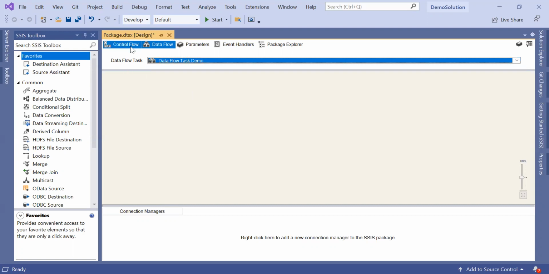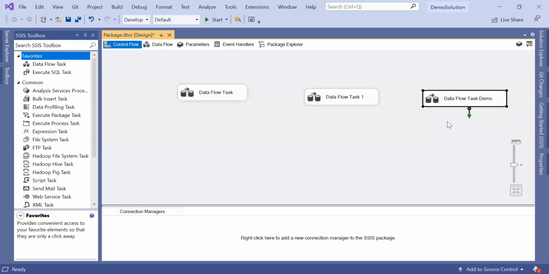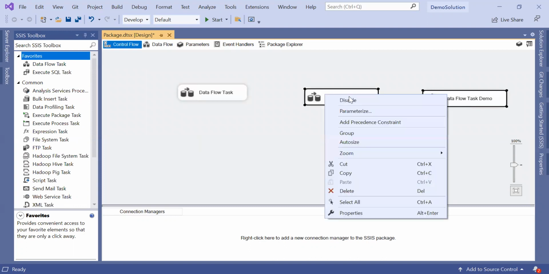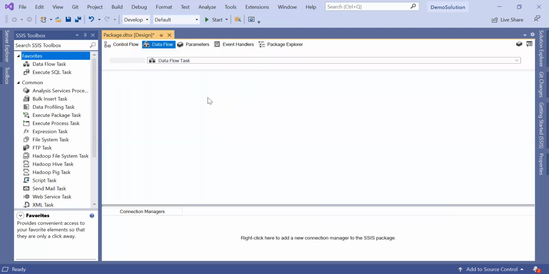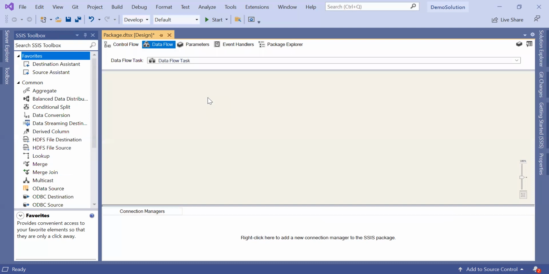So I'll remove these 2 data flow tasks for now. For that, just select and press delete, or you can right click and choose delete or disable. Disable is to just disable the task. Delete is to delete it completely. Delete, it will go off. So now I have only one data flow task with me. I'm going to go into that.